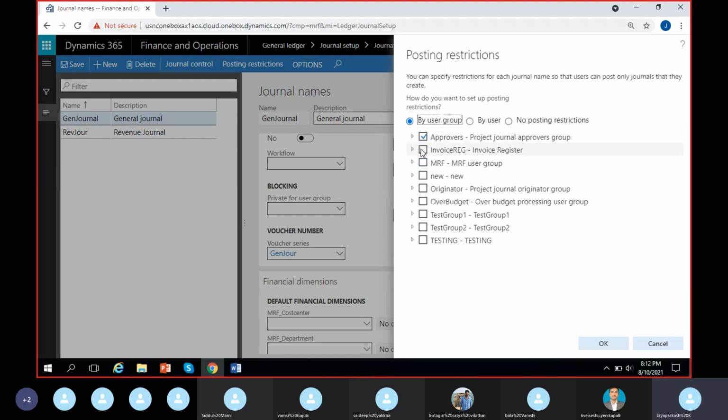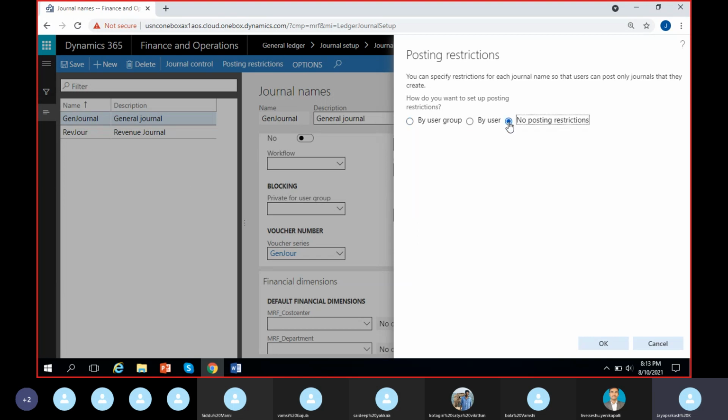In the same way, by group, if I say group, only these 10 users within this group can post the journals. So in that manner, I can give posting restrictions. Suppose I give no posting restrictions, then there won't be any posting restrictions. Anybody can post them. So that's how we can restrict our users from posting journals.